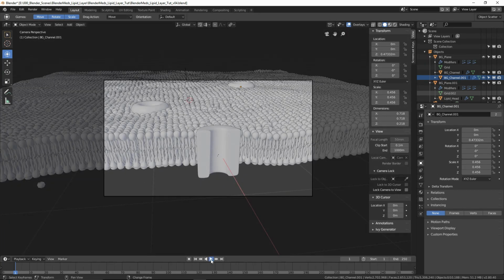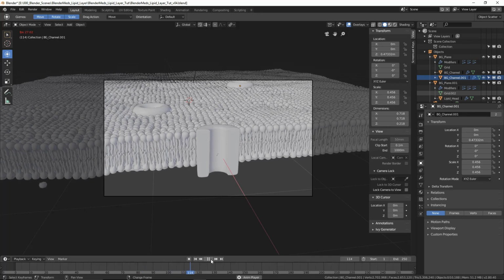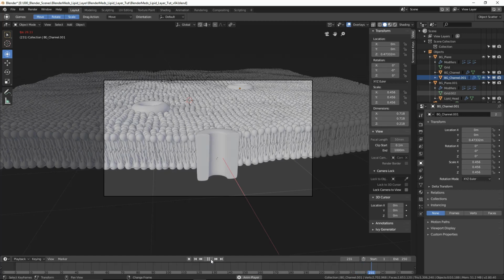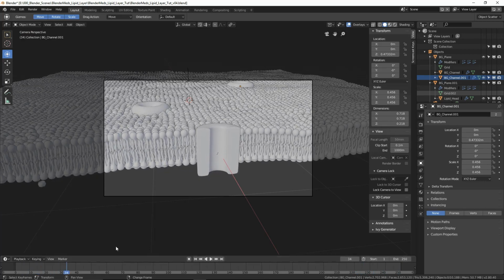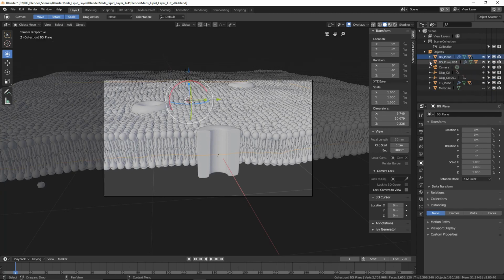Play that and see what happens. Okay, that works. Now they're moving together. That's great. Okay. Now we're just going to use the molecule that we created and add some background particles.